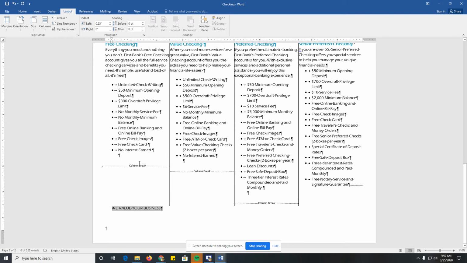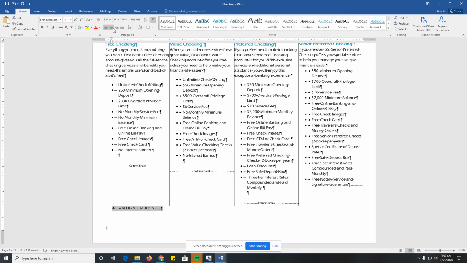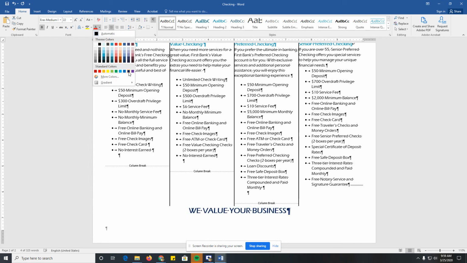Then we're going to center it and bold it. So let's click home, center it and bold it, and then change the font size to 22, and then the color to a dark blue. If I were to change the color, click here, dark blue is going to be this one probably.